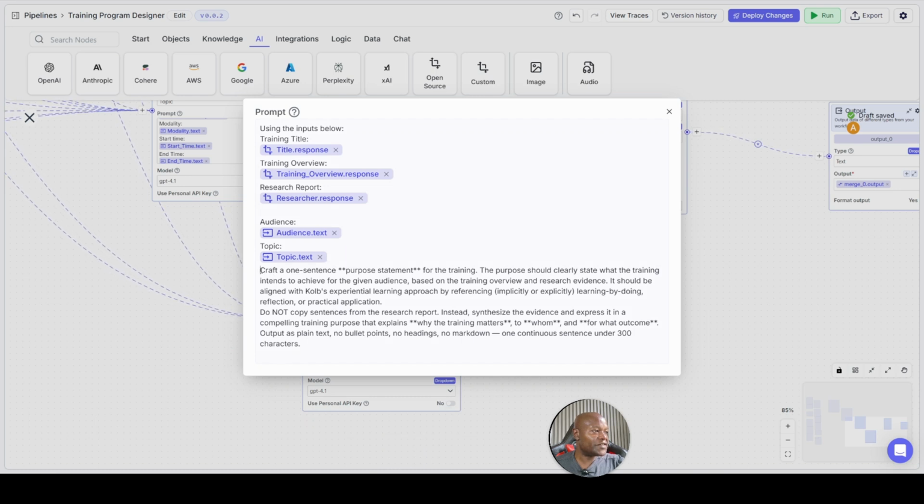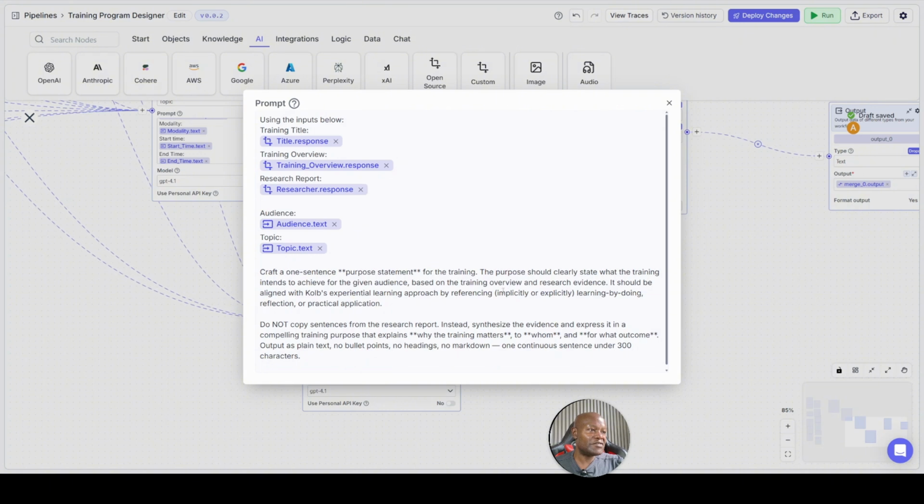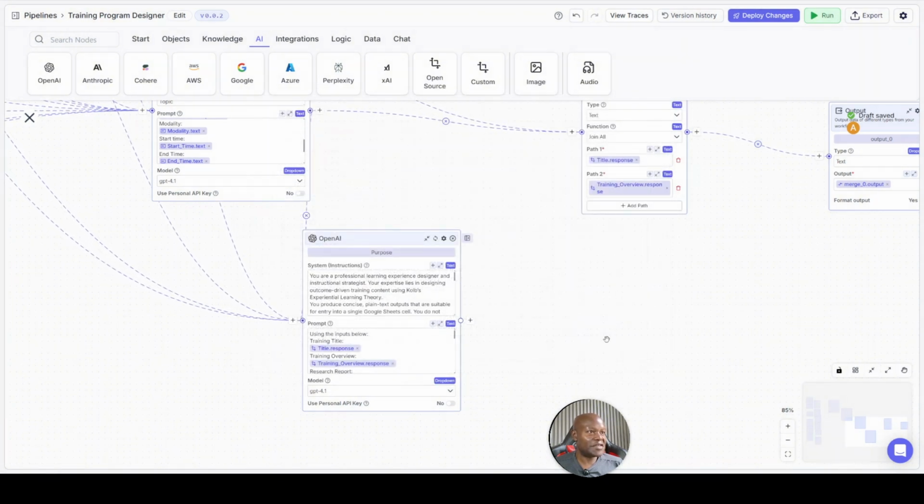So we've said craft a one-sentence purpose statement for the training. It should clearly state what the training intends to achieve for the given audience based on the training overview and research evidence. It should be aligned with Kolb's experiential learning approach by referencing learning by doing. Do not copy sentences from the research report. Instead, synthesize the evidence and express it in compelling terms. So that's what we have for the development of the purpose of the training.